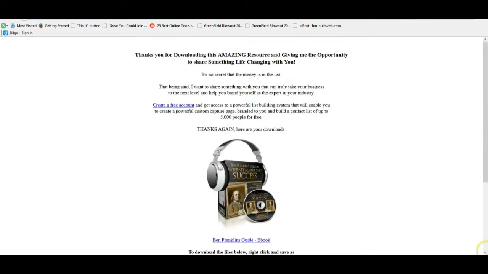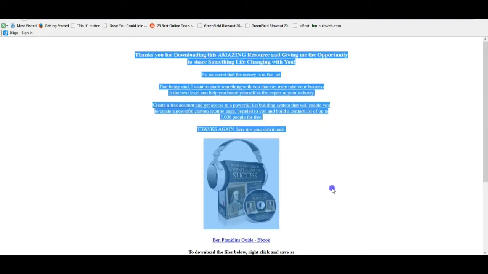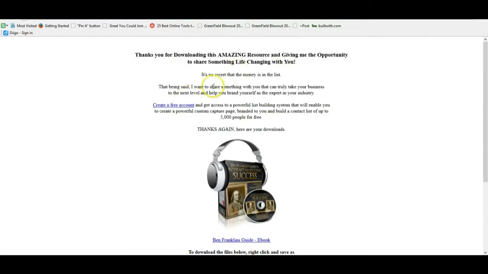Okay, great. So once they fill out the form, it's going to take them directly to the download page. They're going to have access to this product. They're also going to have access to my LSN funnel. So one of the things when people are looking forward to getting things for free, they're going to pay more attention to what you have up here. So it's no secret that the money is in the list.